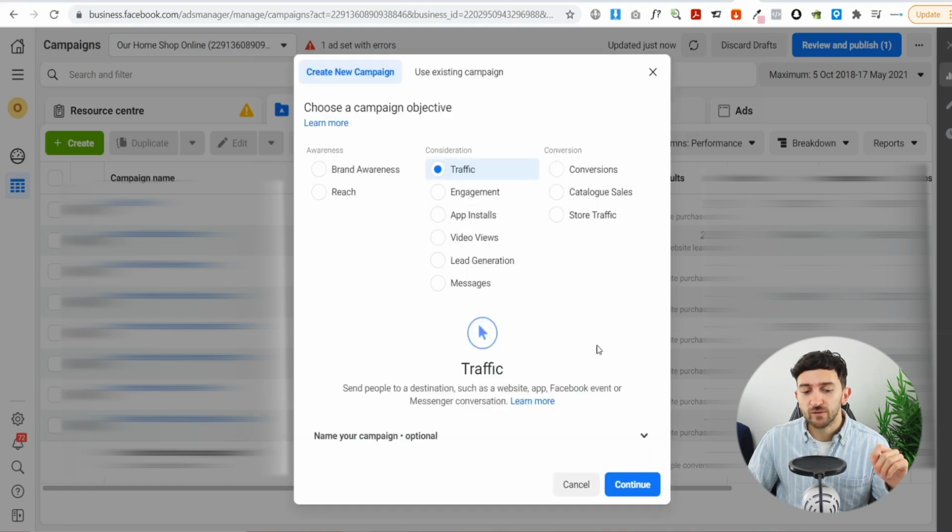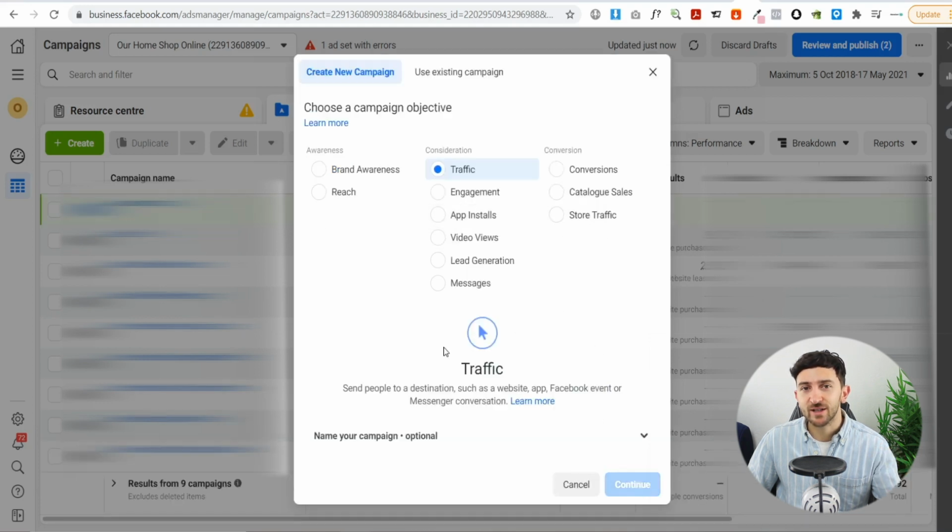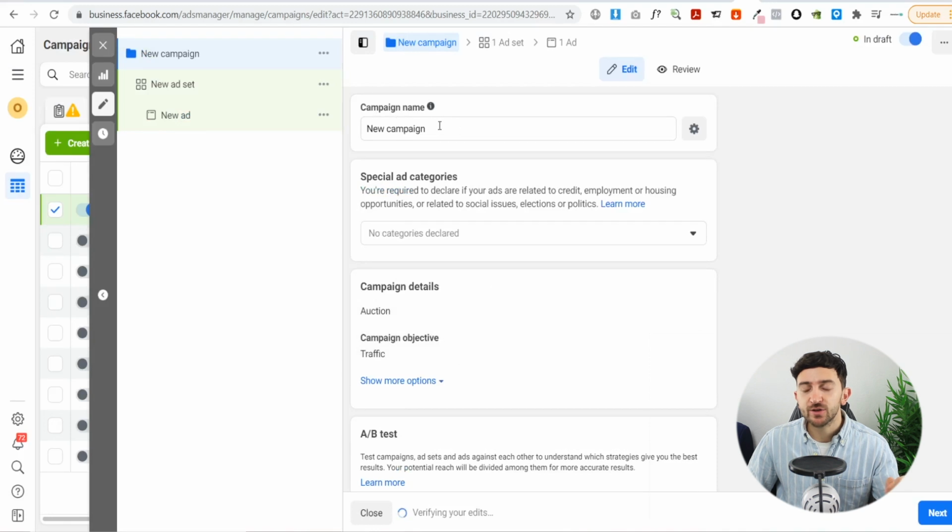So we're just going to go for traffic over here, and then we're just going to click on continue. Once you click on continue, it's going to ask you to choose a campaign name. You can just name your campaign something simple. You can just put the name of your business and then the objective of the campaign.